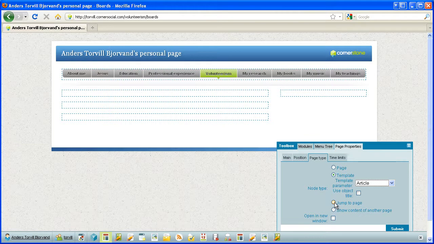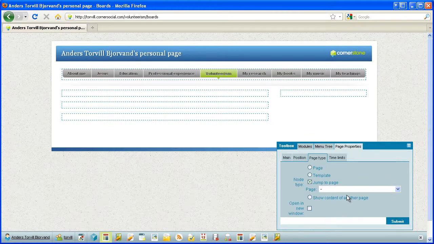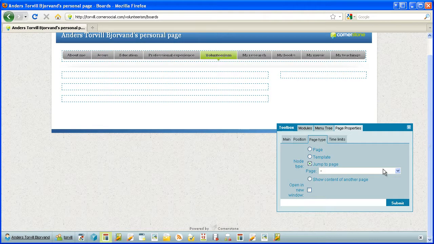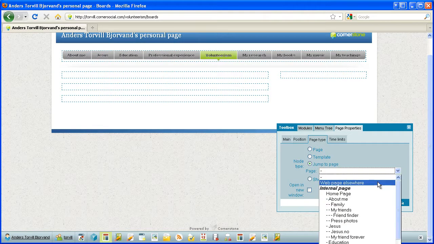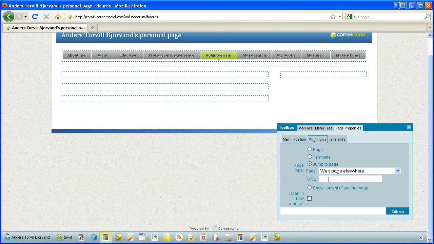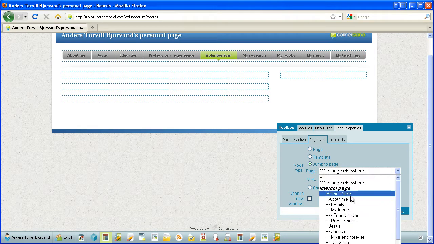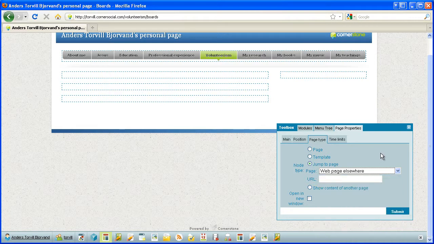Okay, here we have another category of pages called jump to page. So here you can either choose a web page elsewhere and you have to give a URL, or you simply choose a page in the menu tree. And if you do that, immediately if you enter live mode, because now we're in design mode, you will jump to that page. So it's just a shortcut to move to another place in the hierarchy.